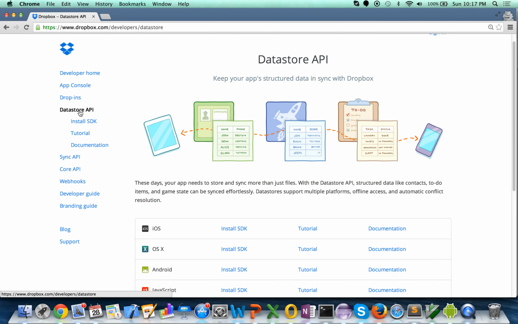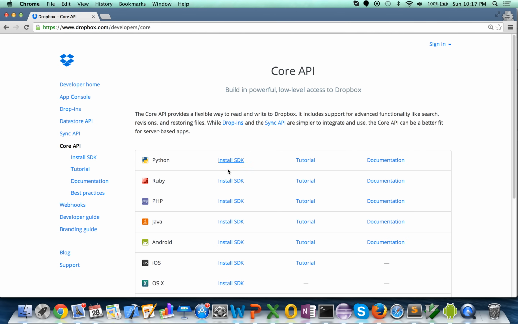So for example, the data store API is for you to store and sync more than just files. If for example, you have a game app and you have a character with a save state, you can use some structured tables within Dropbox to save that character state, and you can retrieve it later on a different instance or a different device. So let's go into the core API, which is what we want to use today.